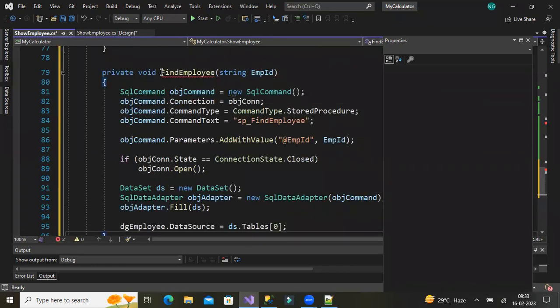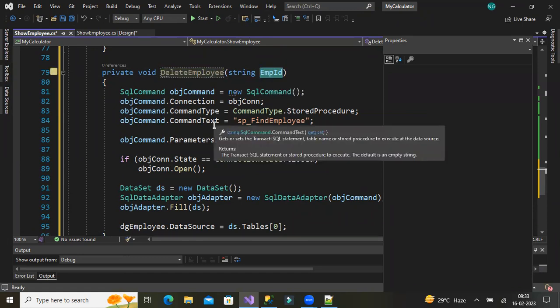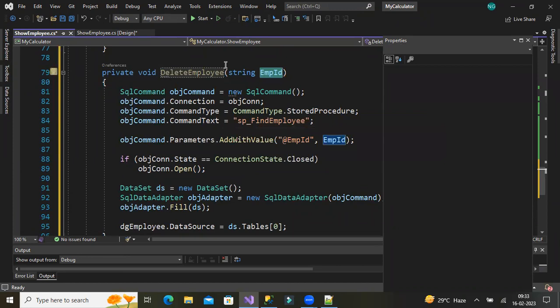Private employee, delete employee. If you want to delete an employee, you should supply the unique identity of the employee. Otherwise, more than one employee might get deleted. Whenever I say delete, it should delete only that specific employee. So in order to delete that particular employee, I should supply the accurate and unique identity of the employee. That is going to be employee ID.